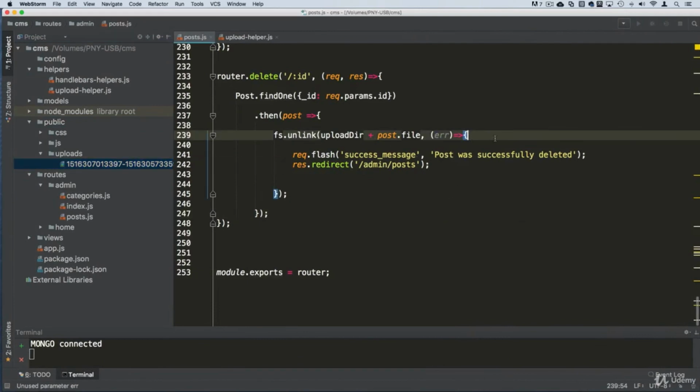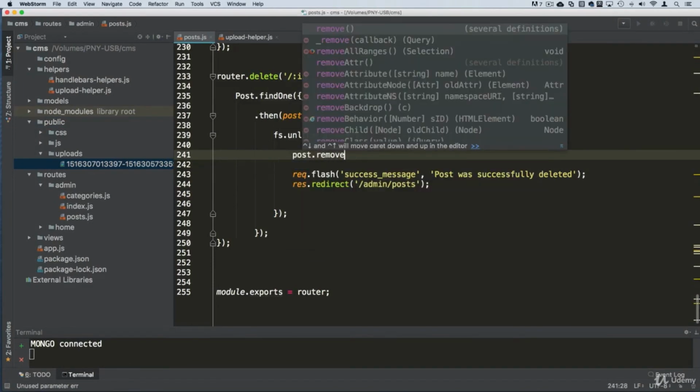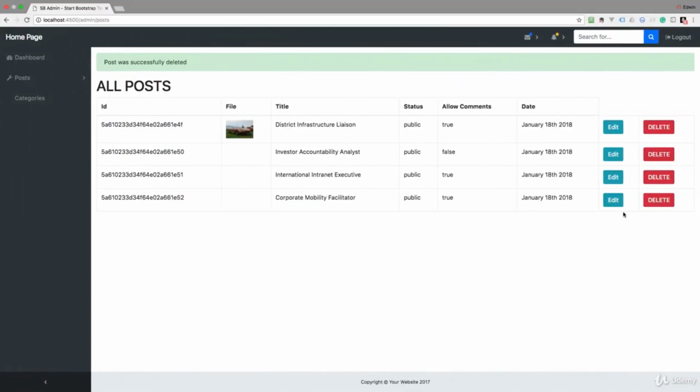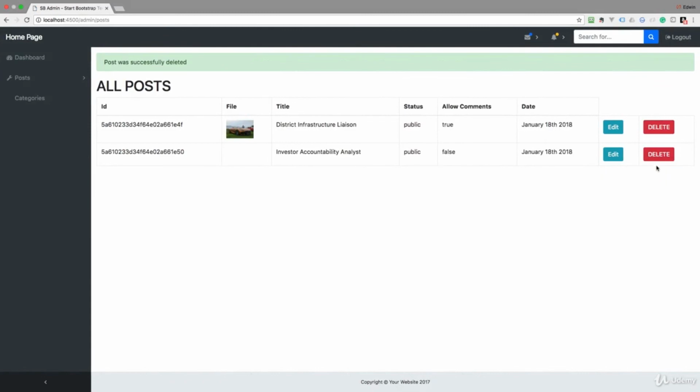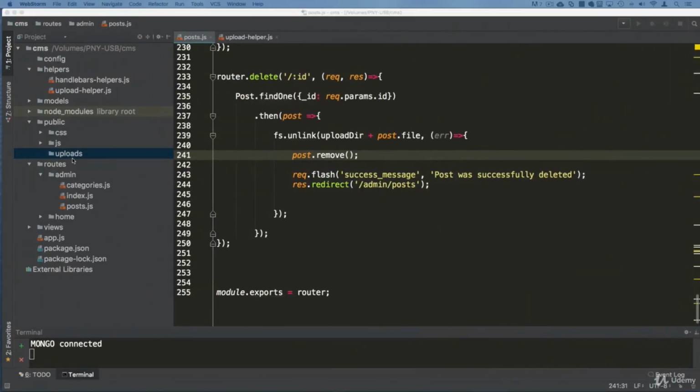Now, of course, we also want to delete the post. So we're going to say post.remove. Remove, remove, remove, and voila. That's it. See? Simple. So in this lecture, we learned a lot, right?